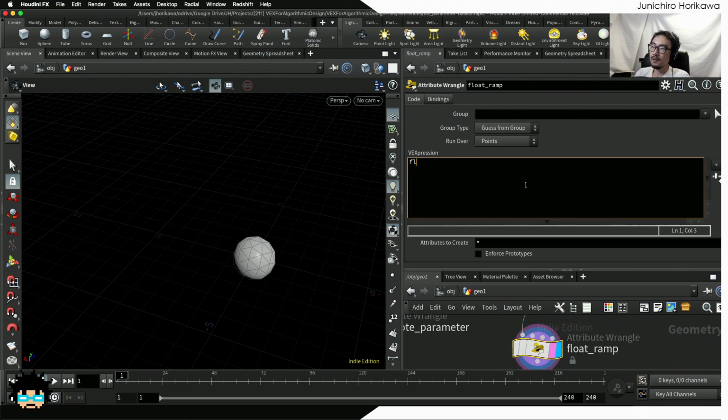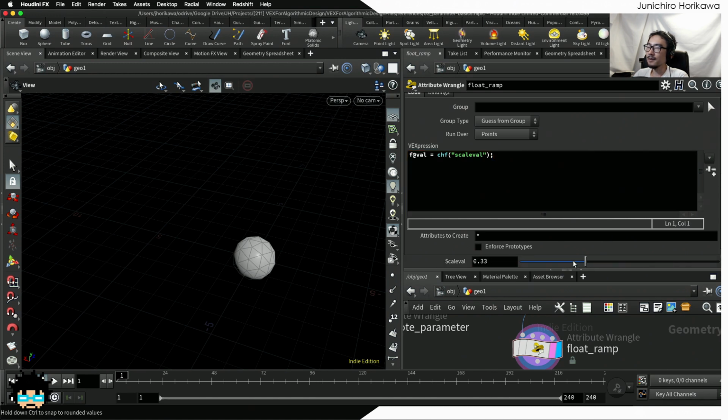So let's say chf scale val. I'm just going to name the channel scale val, and apply it to a float attribute called scale, or maybe val. Okay, now we don't have this parameter yet, but in order to create it, we could click this promote button in order to create a parameter. Initially the range is in between 0 to 1, so that looks good.